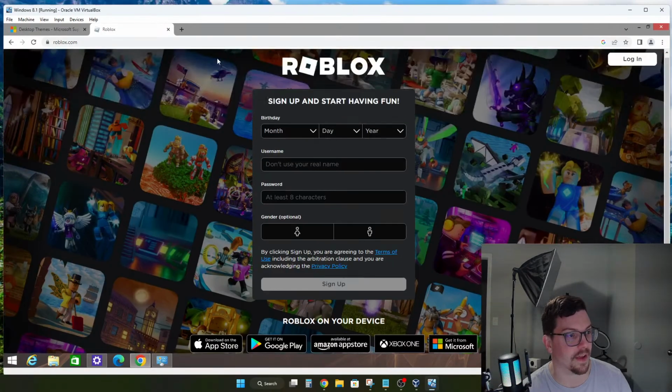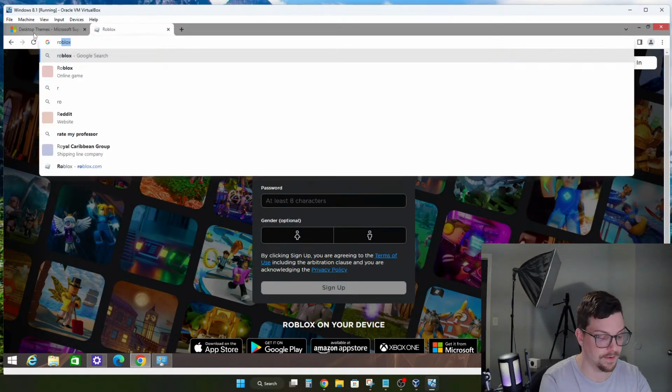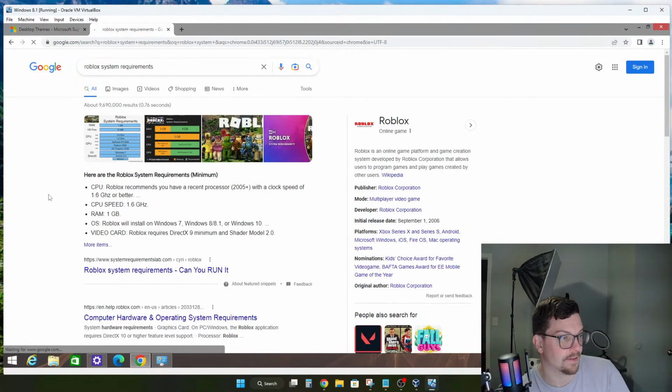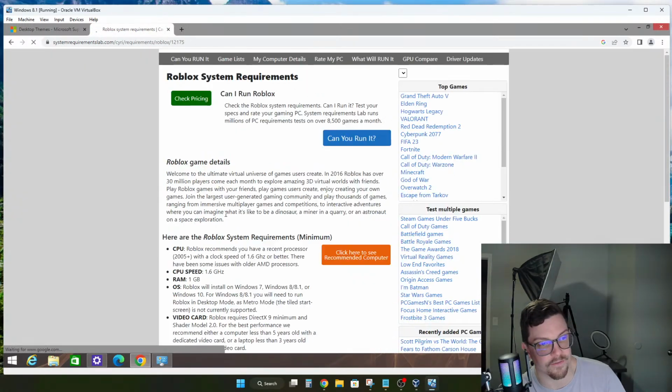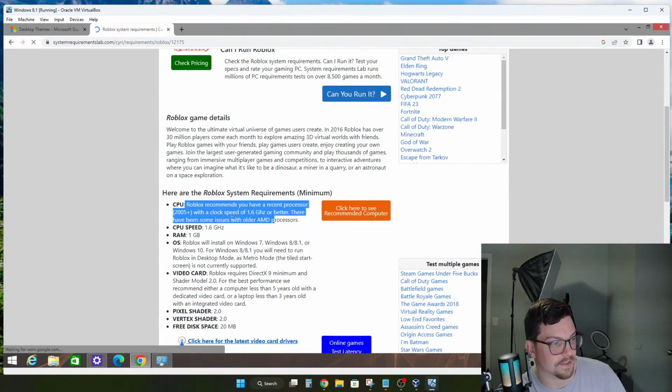I'm going to say it probably... Actually, you know, let me see. Roblox system requirements. Let's just see what it says here. So, have a recent processor, 2005 plus. Really? Can you run it? You know, I should have gone to their official website instead of this. All right. A recent processor with a clock speed of 1.6 gigahertz or better, 1 gig of RAM, will install in Windows 7, 8.1 or 10.